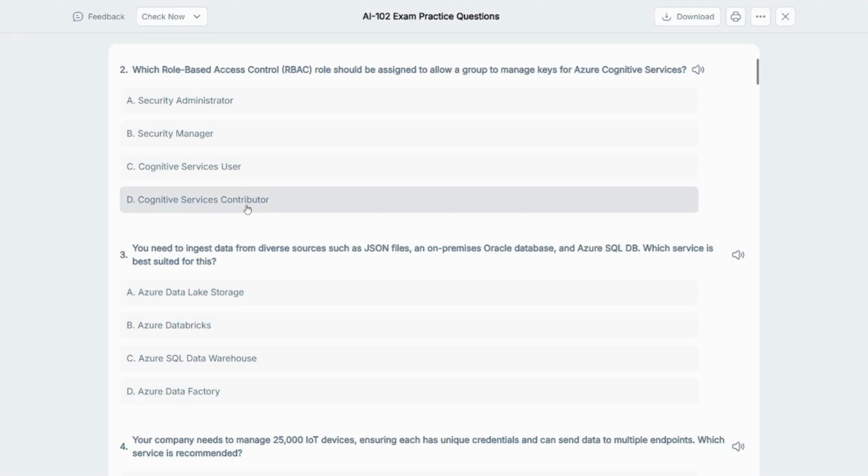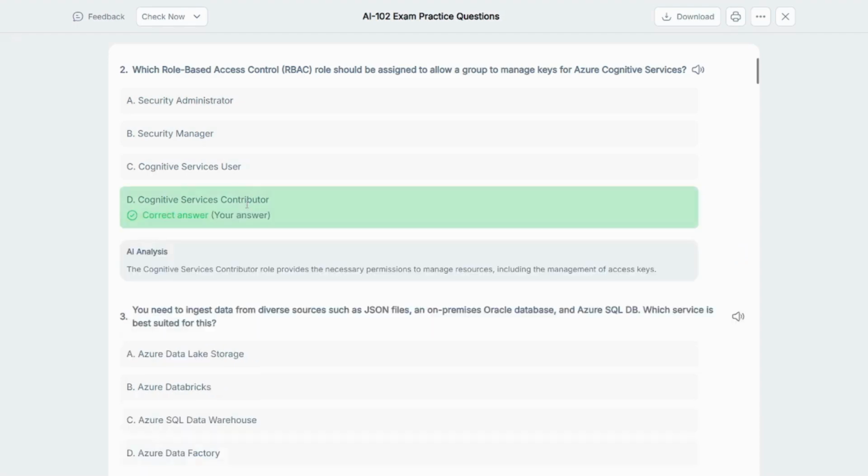Now in Azure, roles define what actions you can perform. So this Contributor role allows you to manage resources completely, including regenerating and accessing keys. But you cannot give access to others. Okay, so if the question is about managing resources or keys, most of the time Contributor is the correct choice. It's a very important concept for interviews as well.